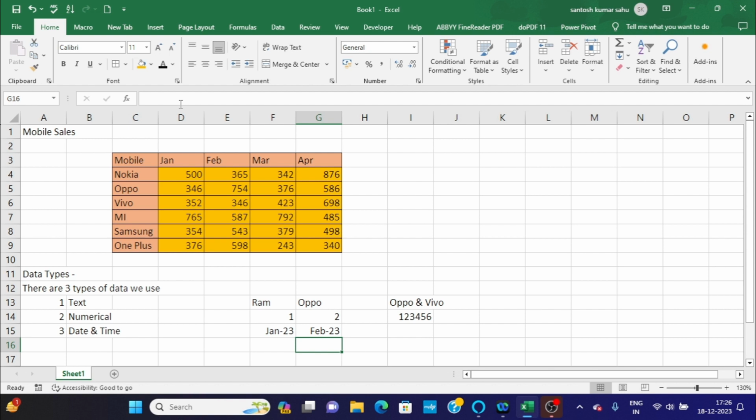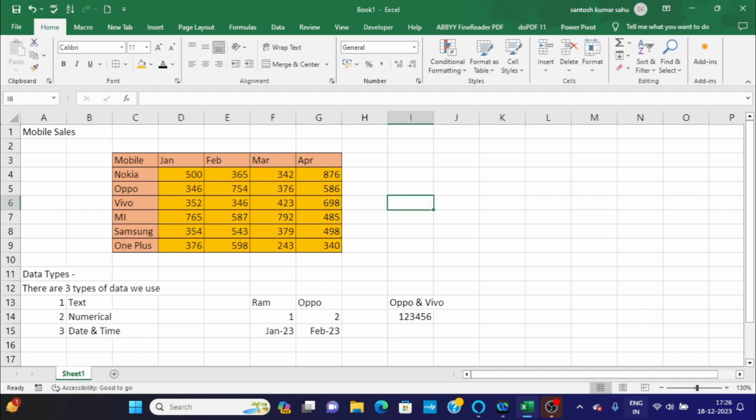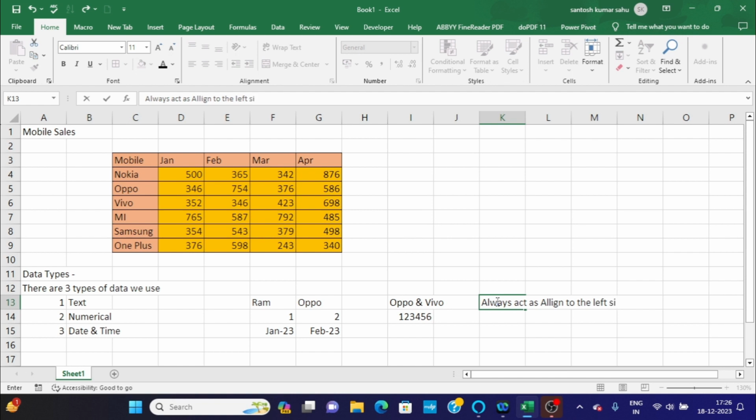So what we observe from here: what is the text data type? Text data type always acts as aligned to the left side of the cell.